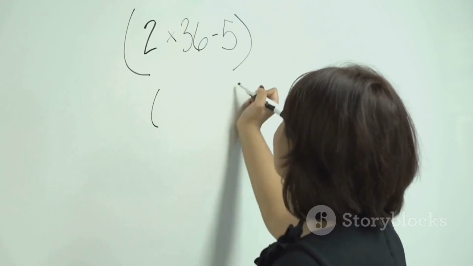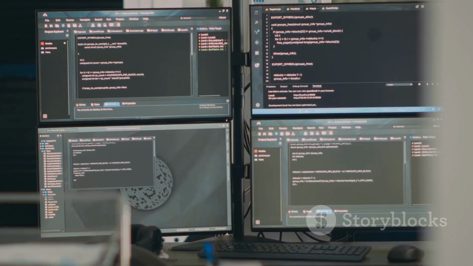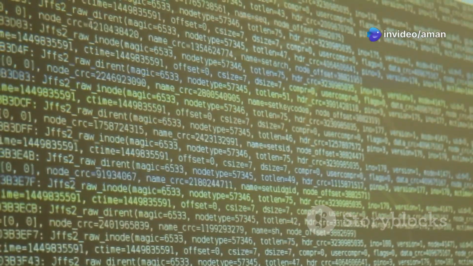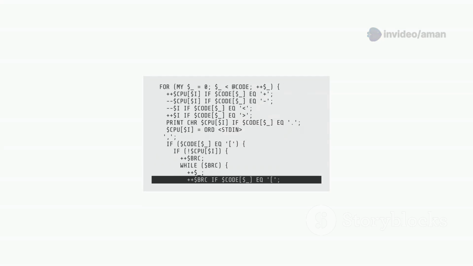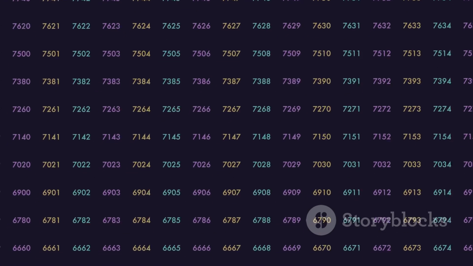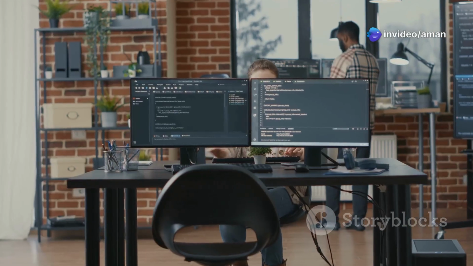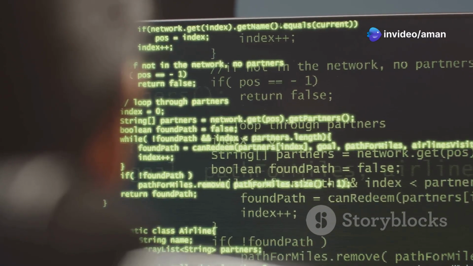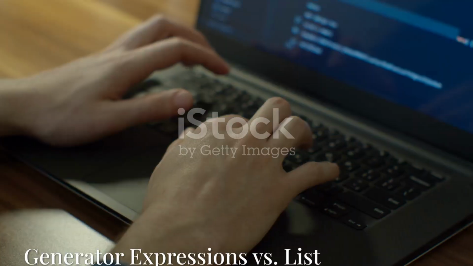Let's break down the syntax. Generator expressions look remarkably similar to list comprehensions. They use parentheses instead of square brackets. Inside, you have an expression followed by a for clause, optionally accompanied by an if clause for filtering. Consider this example. This expression generates squares of numbers from 0 to 9, but it doesn't compute them immediately. It waits for you to request each value, making it incredibly efficient for large ranges.